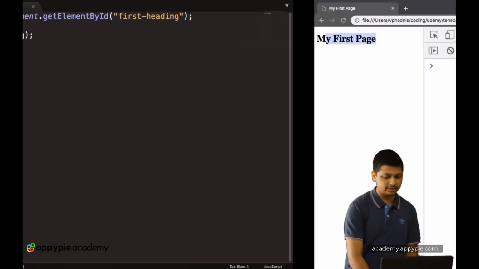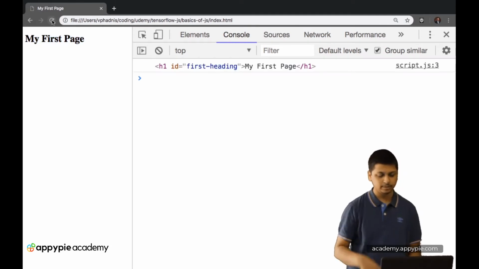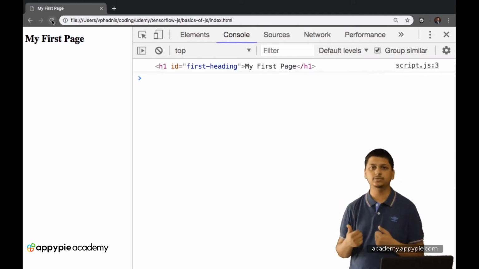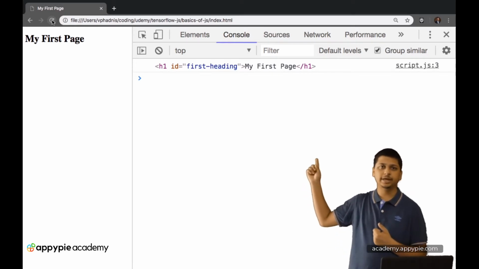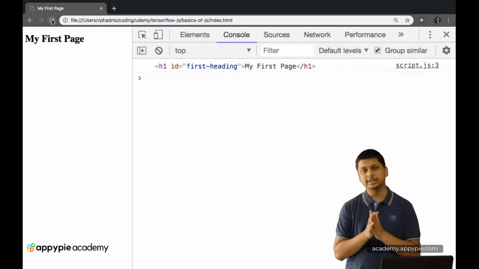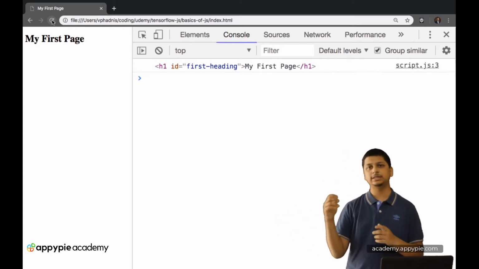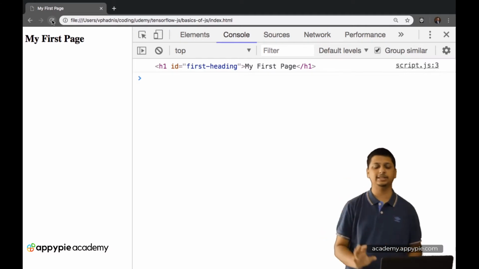So let's save this, and now let's refresh our HTML page in the browser, and as you can see we have successfully printed the h1 tag into the JavaScript console, and with that we basically have the JavaScript variable pointed towards a particular tag inside HTML.